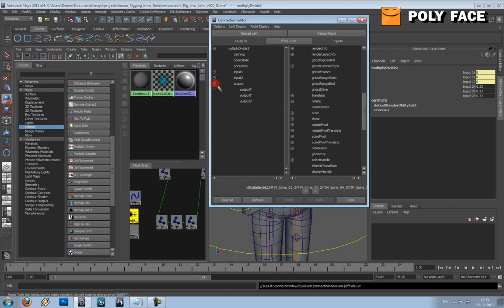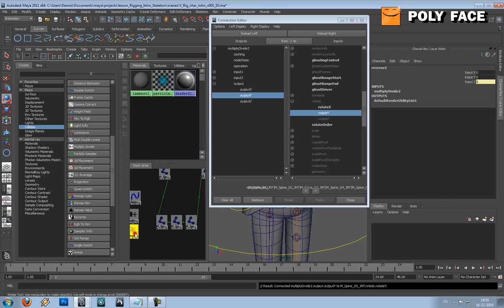I know that I'm missing one coordinate, but for now we're going to do that with the reverse node, you can see, and we're going to do that now. So I'm going to mouse drag it over to the first one.